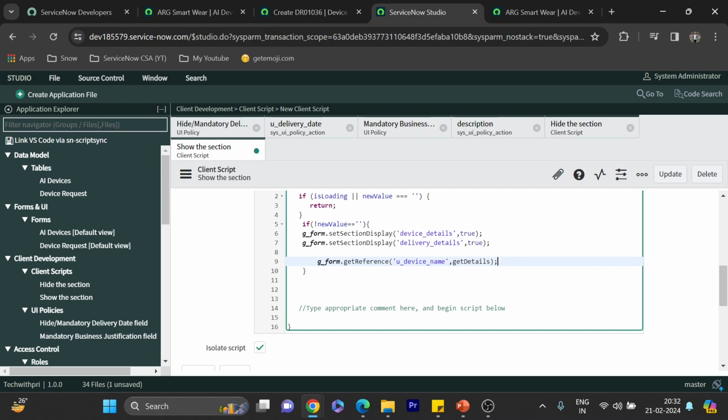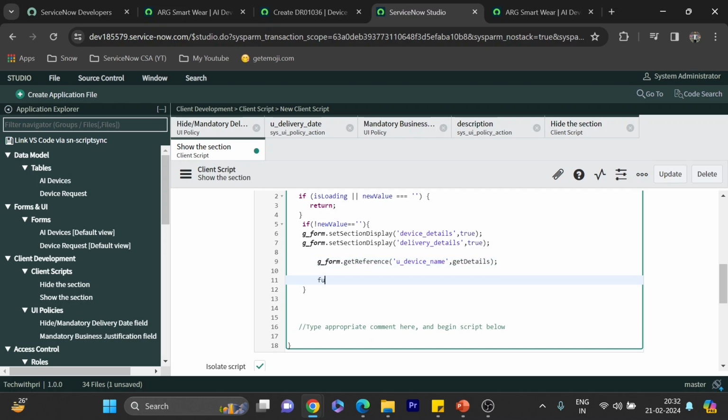So we have declared the get reference. Now we have to define the callback function. I'm going to write function, then the name getDetails, the same name as the callback function. Now here I can put any variable, like details.